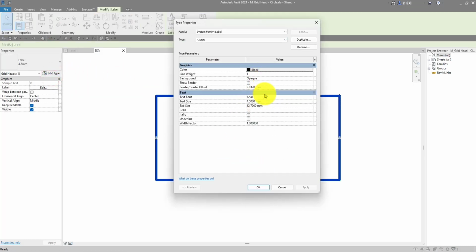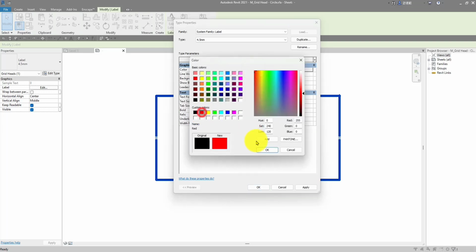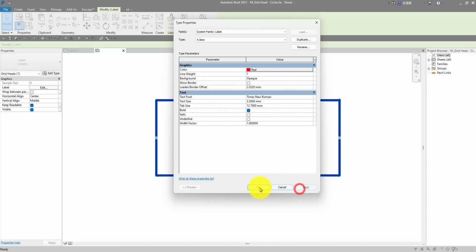All right, so we have now entered into that mode where we can reduce the text. We can change this to Times New Roman. We can reduce the text as well, 3.5, and we can make it bold, and we can change the color if you want.